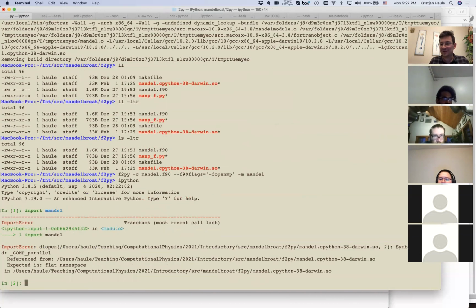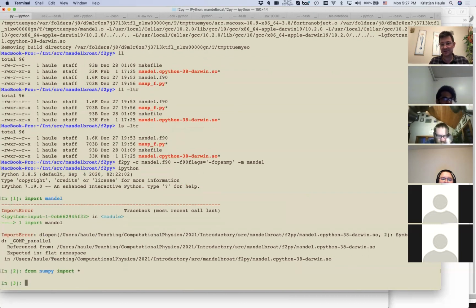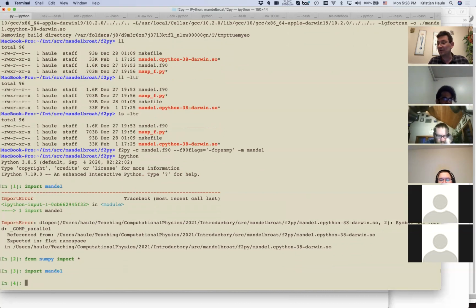Now, on my computer, surprise, surprise, it doesn't quite work. I had some issues with this for a long time and didn't figure out what was wrong. Well, it turns out that in my Python 3 installation, I need to import NumPy first, because F2Py is actually part of NumPy. So if I do from NumPy import star, or SciPy, I usually do SciPy, which already imports NumPy as well, then I can import mandel.